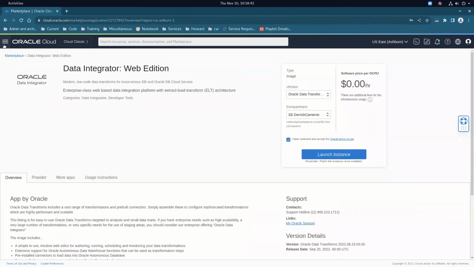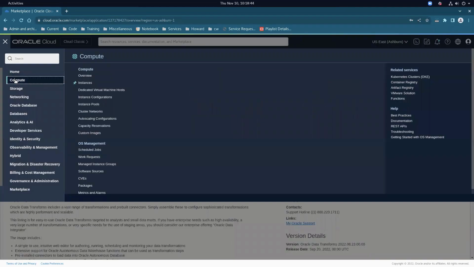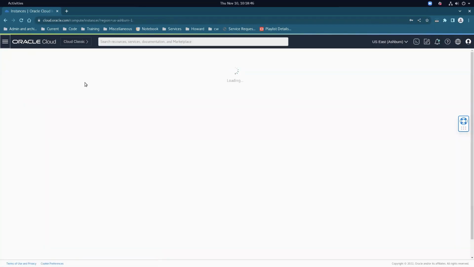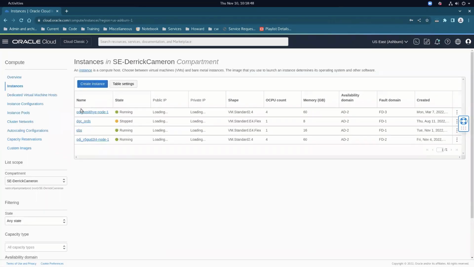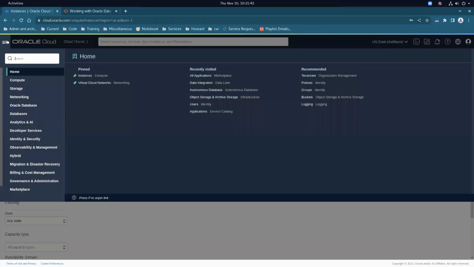Then we'll go back and take a look at that. Go back into compute, go into instances, and you'll see ODI, and there's a name there. You could have renamed it. There's the IP address, and we're going to be connecting to that. And understand this will be running on port, I think it's 9999. The web version runs on 9999.